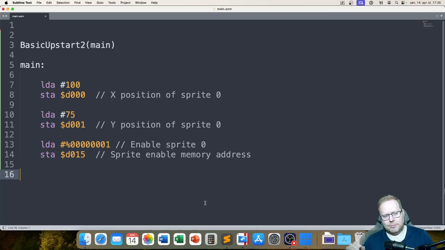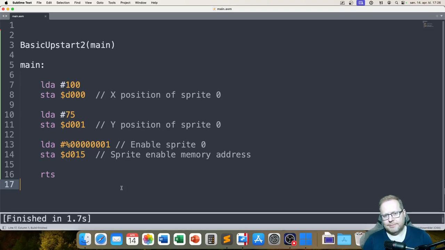So now I should be able to see a sprite on the screen. So let me once again close by writing RTS. So let's cross our fingers now. And let's save this file and run our code. Let's see what happens.